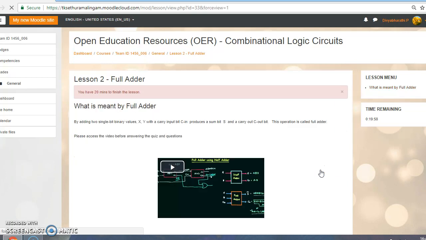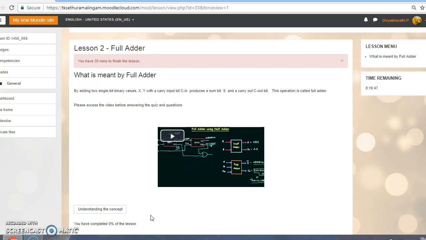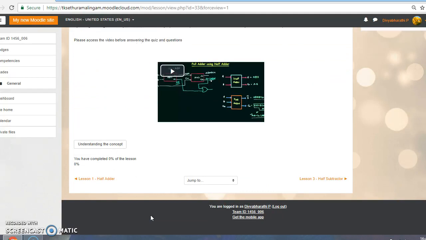Similarly, here also the definition is followed with a video. Once you have watched this video, after understanding the concept, you are supposed to go to the next question and answer the questions with the full answer. Once you have completed lesson 2, you are supposed to move to lesson 3.